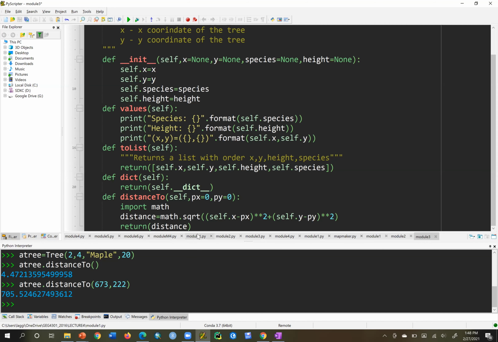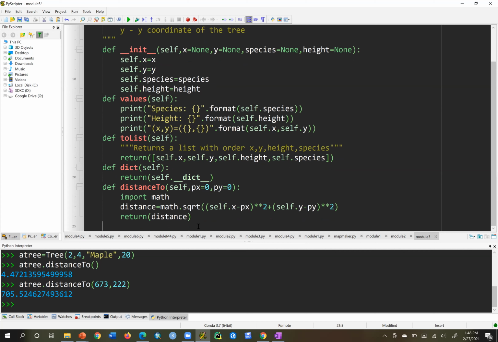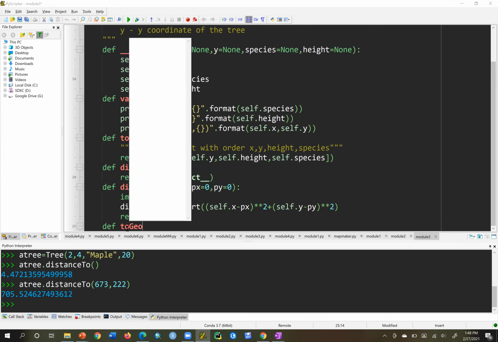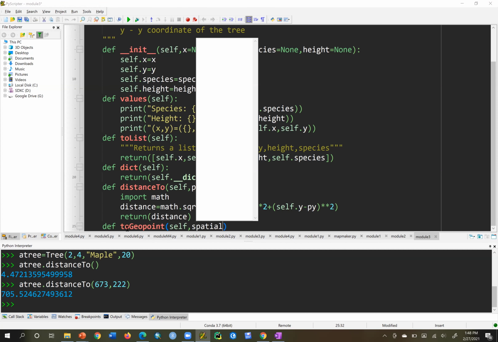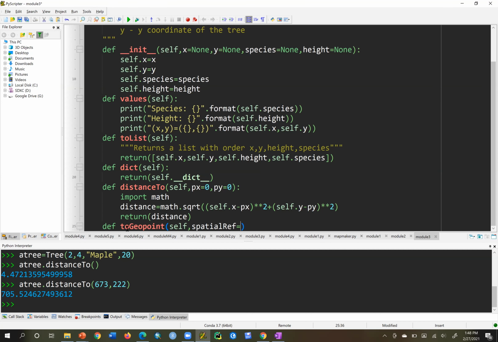So going back here, I can say def toGeopoint. You put geopoint like that, or geopoint. I think it's better like that. toGeopoint. Then we have self and spatialRef. And we'll set that equal to None as a default.